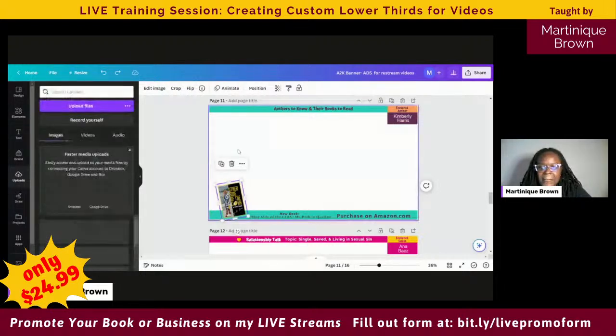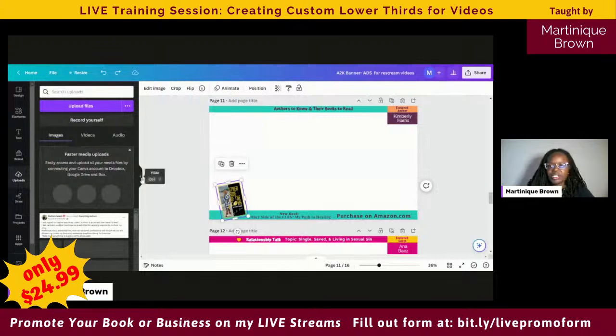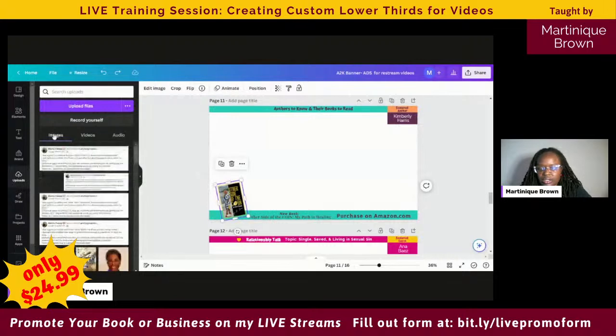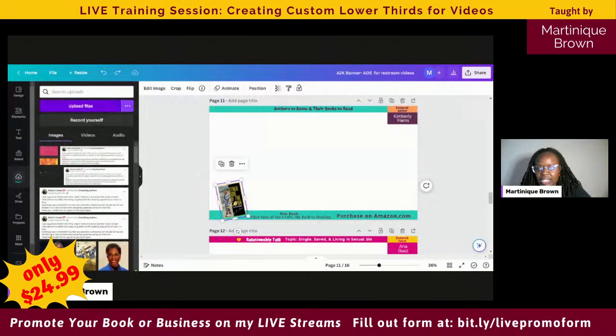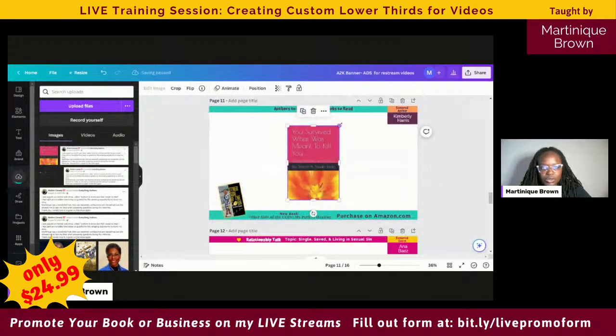Now, what I like to do is, when I upload the image, I just go ahead and drag it over to where I'm putting it. So let's see if it's here. It didn't take it. So I'm just going to go to my downloads and upload. So here's the book right here.